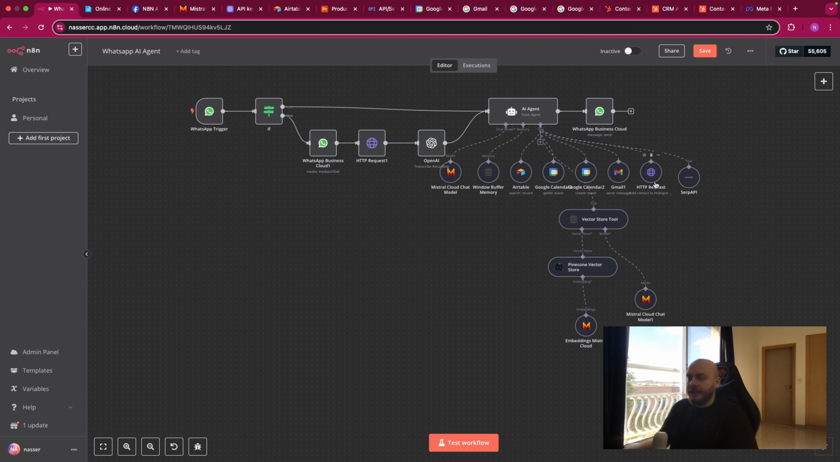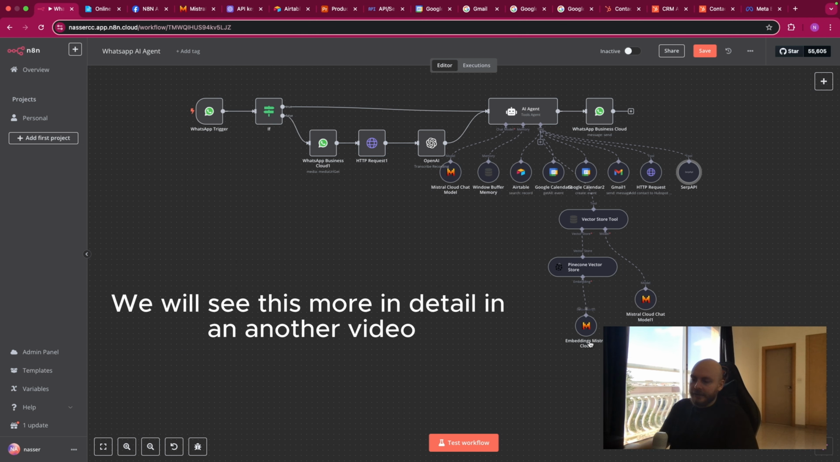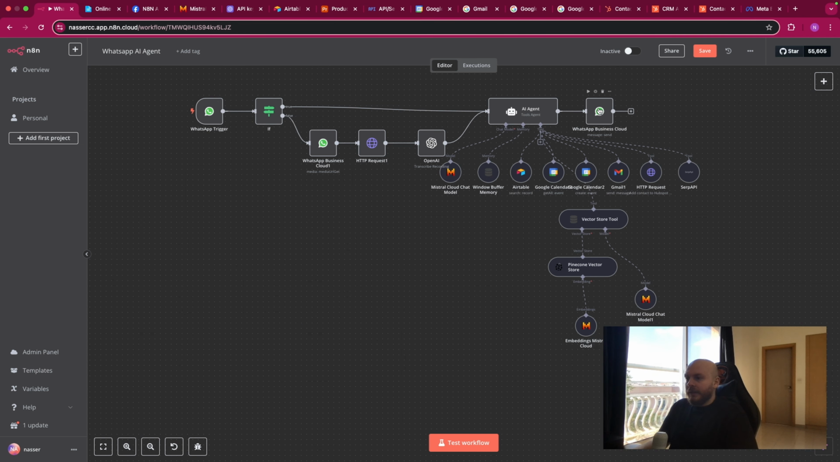So you can use the HTTP request module. And you have also, so this is the vector database. You can use Pinecone, Supabase, Postgres, etc. And for the models here, you can use also OpenAI, Mistral, etc. And finally, you have the output. So this is the reply of the AI agent on WhatsApp to the customer.